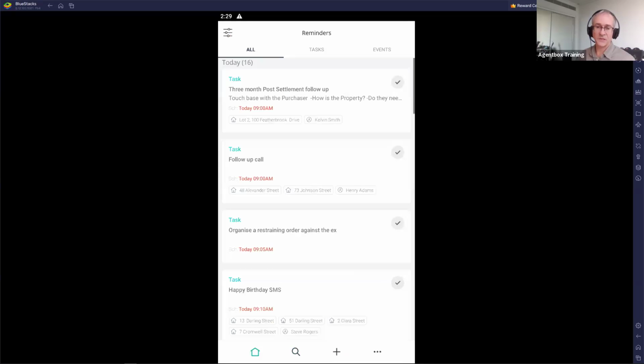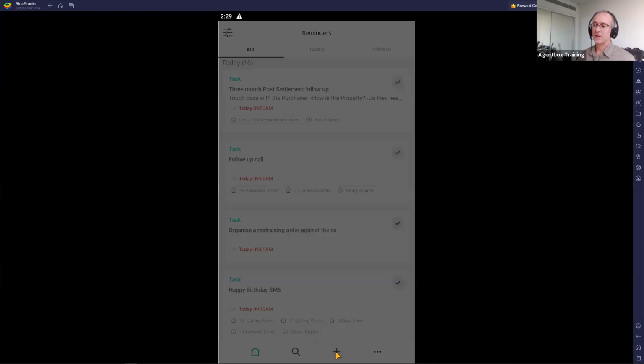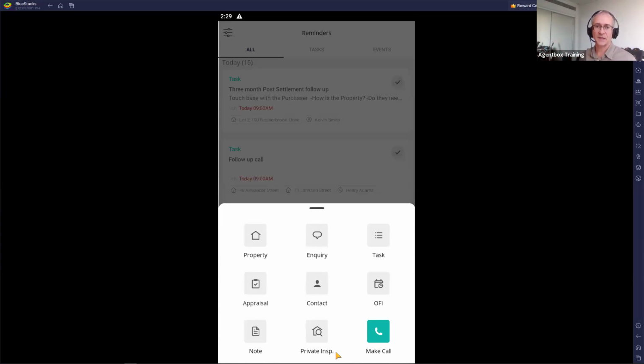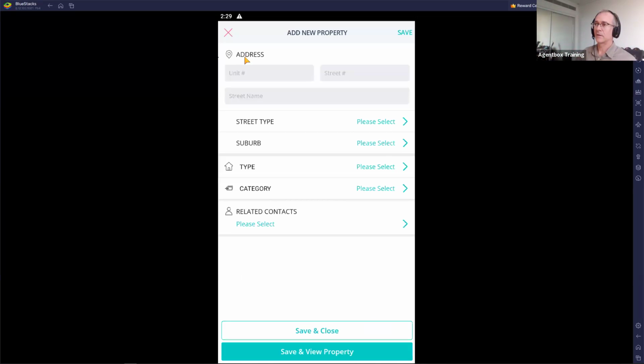But the key, and this is quite new functionality, is the plus button down the bottom. The plus button allows you to use this app on a daily basis. So if you're door knocking a street, you've just won a listing and you're door knocking the street, letting them know that you've just won the listing. If you meet an owner who wants to keep in touch, whilst you've got them in front of you, you could go in there and add their property. Enter their address, search for the contact. You can save and close. I often click save and view property. It will take me into the property record, and then I'll add a task to keep in touch. And we'll cover it briefly later.